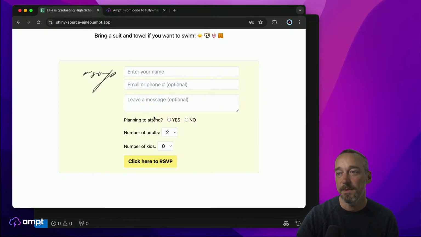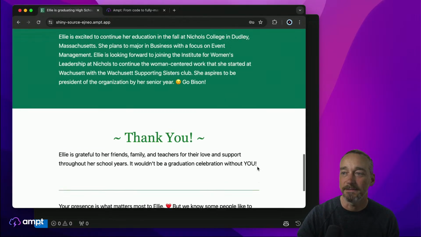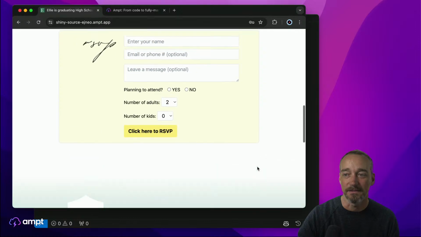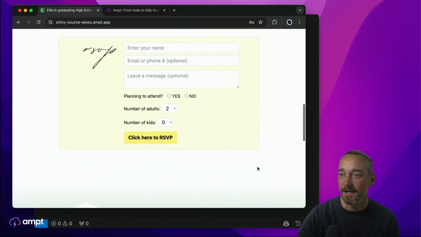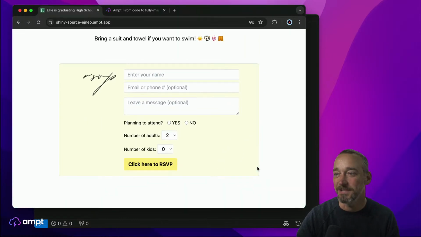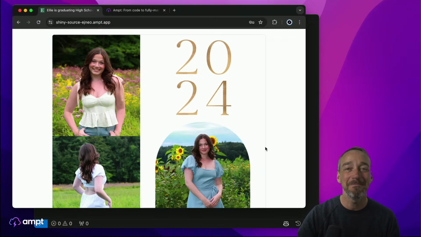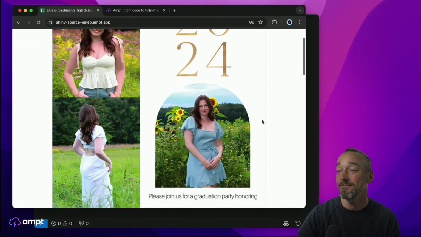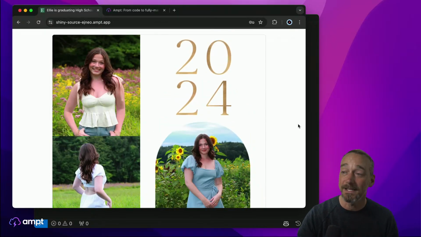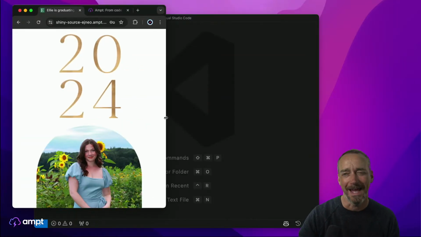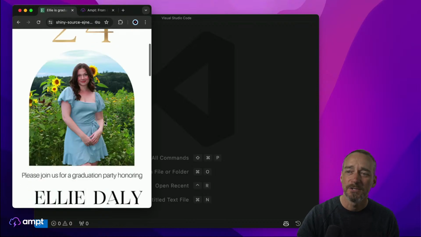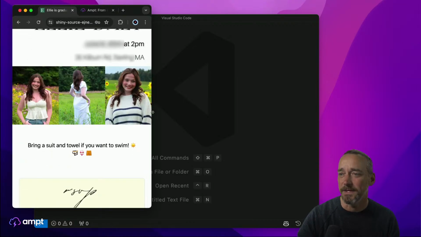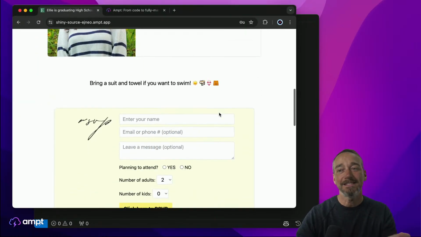So it's just enter your name, email, leave a message, planning on attending, number of adults, number of kids, and then click to RSVP, and then some more information here. And I had to add this little fading in thing in order to put that on. I know this is an amazing design. I'm not a designer, but actually my daughter designed this invite. And the other cool thing about this is I did make it responsive, so that it does reformat itself as we do that. So anyways, that's neither here nor there.